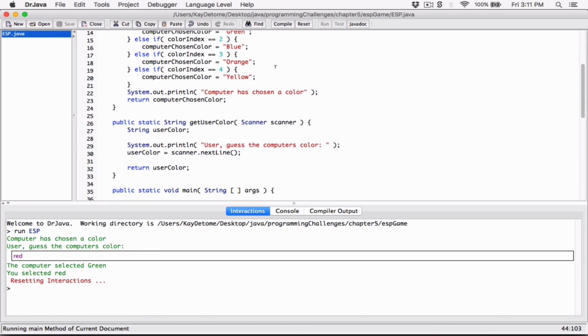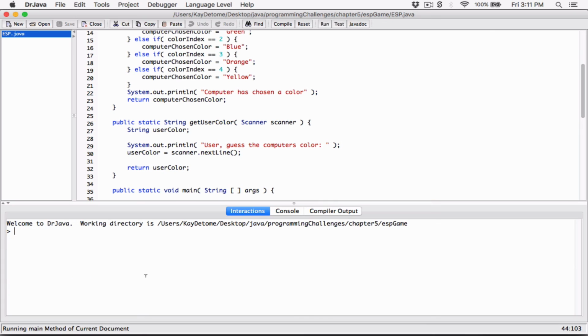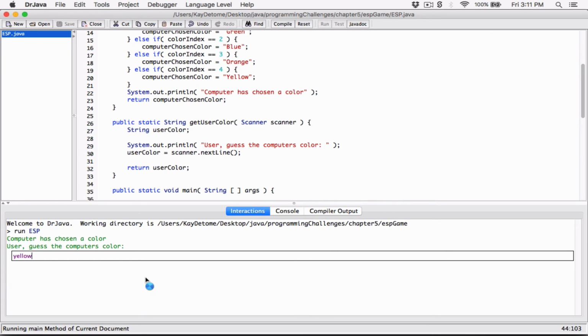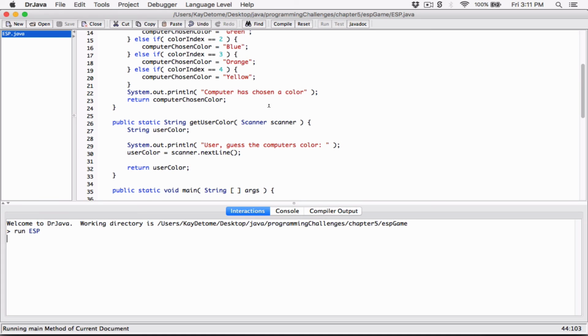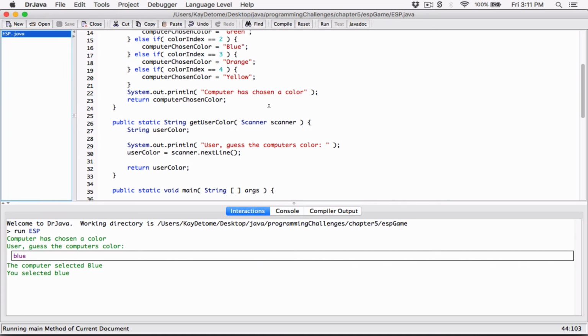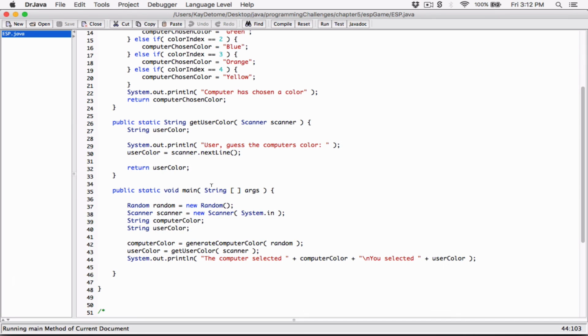Let's try again. I'm going to type in yellow. The computer selected blue, you selected yellow. So basically we are both selecting colors. Let's try this again. Blue. Oh, so I matched it, but you can see that I selected the computer's color over here, but the cases are different. One is uppercase, one is lowercase. It doesn't matter. We can fix that when we're comparing it. But the truth is we both selected blue. So that's good. All right, so now we are doing well according to the question.